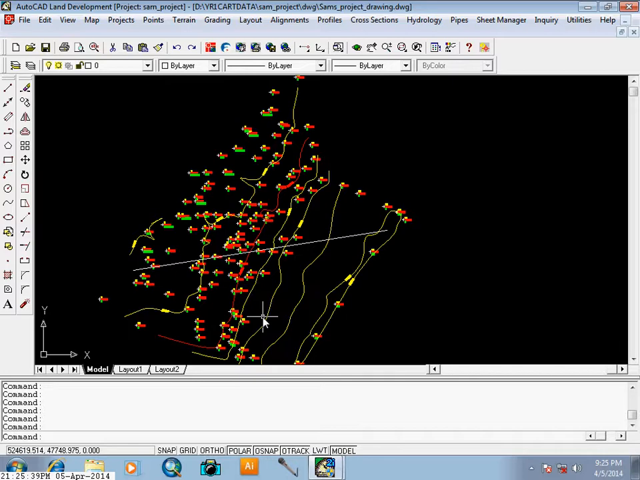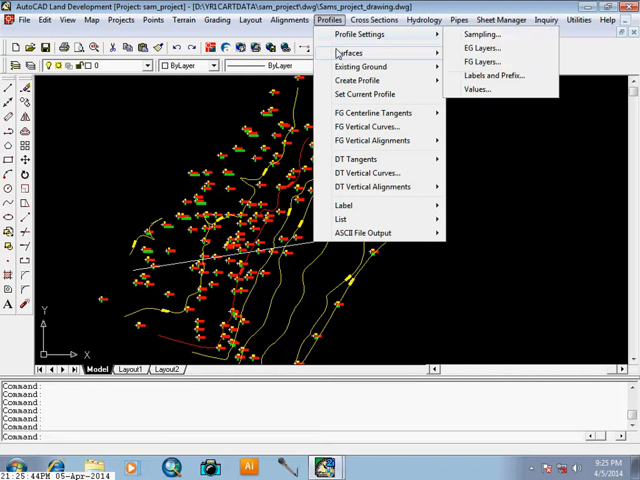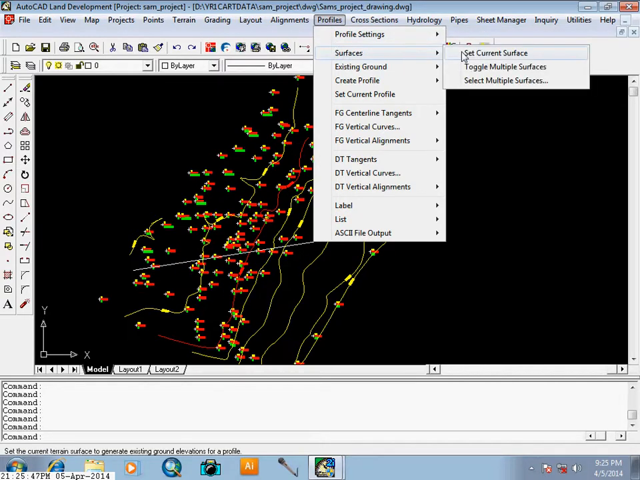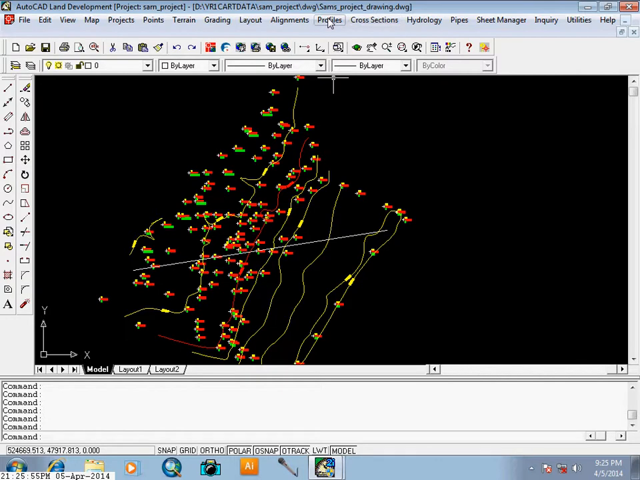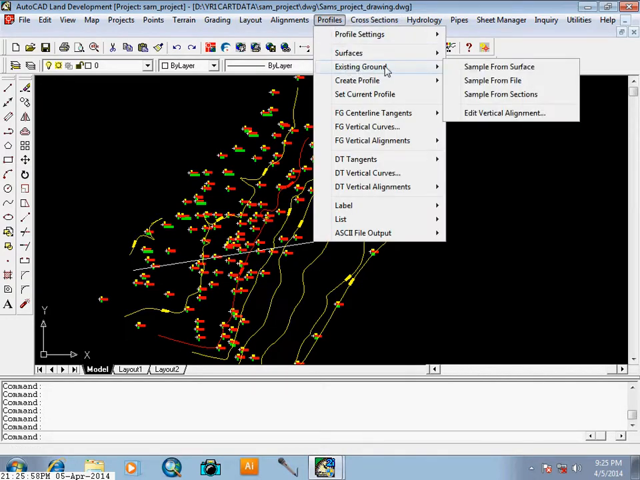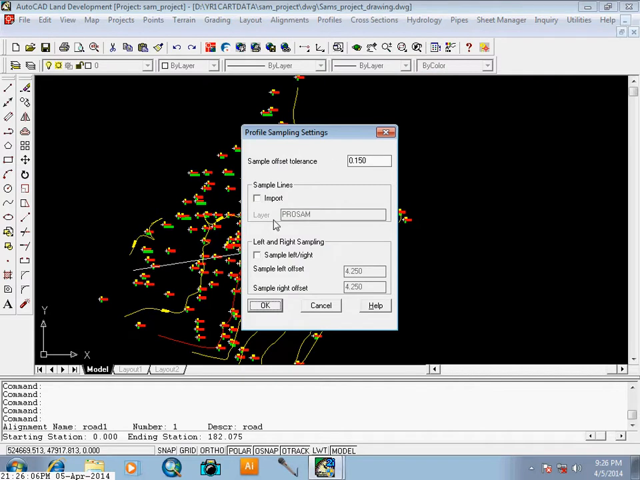So here we can click on OK, and then we come back here to profiles, and we come to surfaces. Set current surface. Yes, indeed, this is the surface that we created, surface 1, and it's a terrain surface. We accept it, so it has been set. Come to profiles, we come to existing ground, and here we have sample from surface. You can select that because indeed we have a surface to sample from. Yes, here we can say import. Yes, we want to sample left and right. We want to see the profile left of the center line, right of the center line of the road.